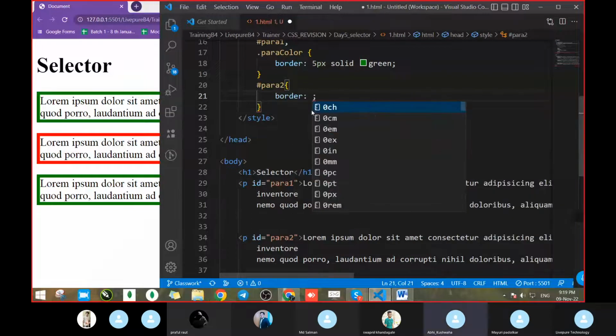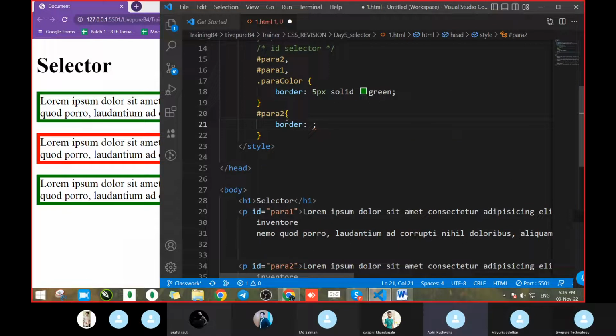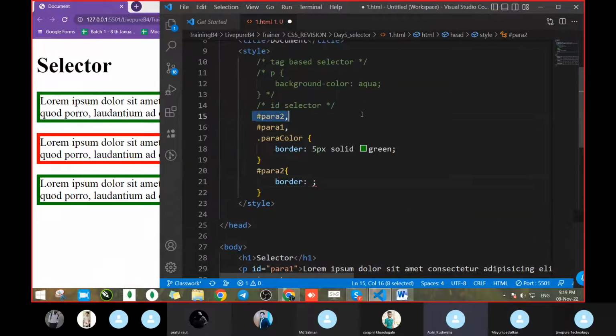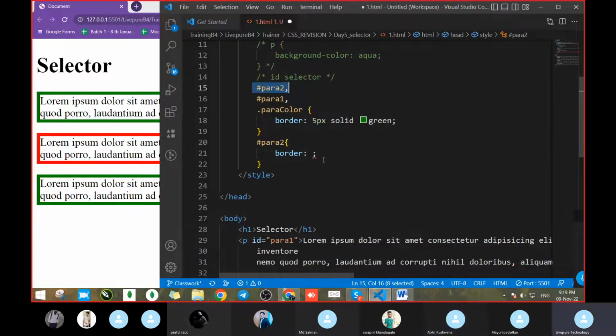5 pixels solid red. But why will we take 5 pixel and solid again? Because that is already coming from the top, from the body. So the body has border color solid green. Border color. Solid is also not required. We will just pass red, only red. Got it? This is the output.